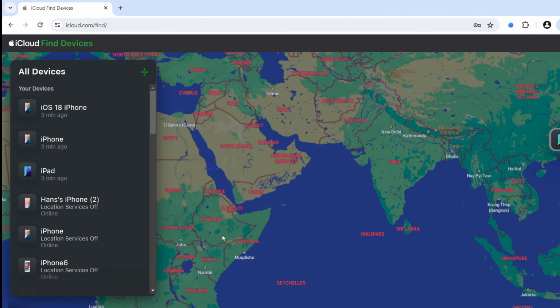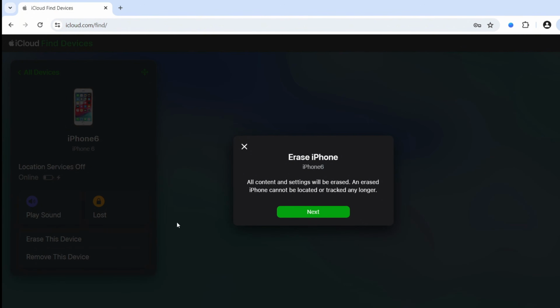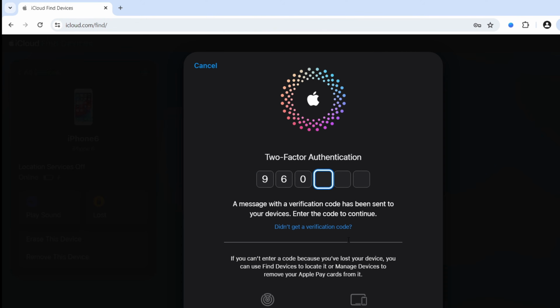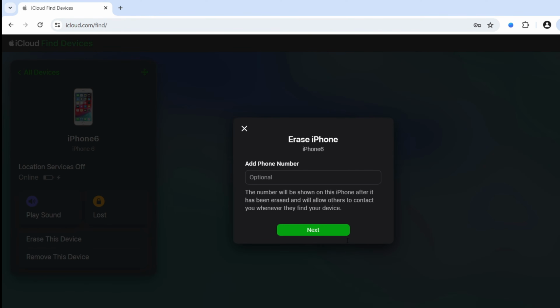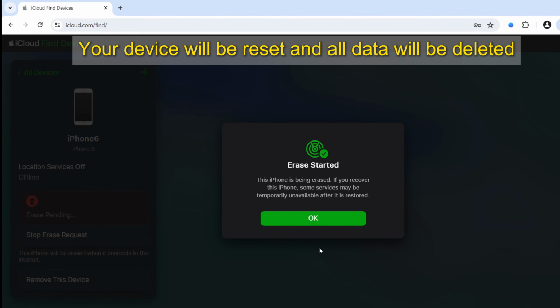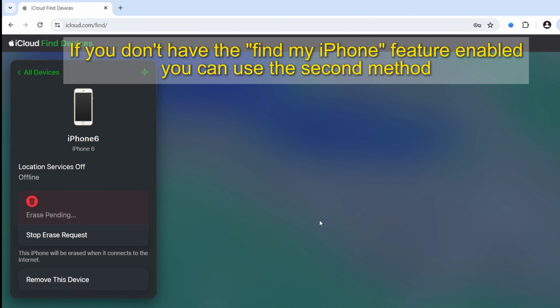Find your iPhone 6 or 6S in the device list and click Erase iPhone, and enter your Apple ID for verification. Click Erase to confirm the erasure. Note, once confirmed, your device will be reset and all data will be deleted. If you don't have the Find My iPhone feature enabled, you can use the second method.